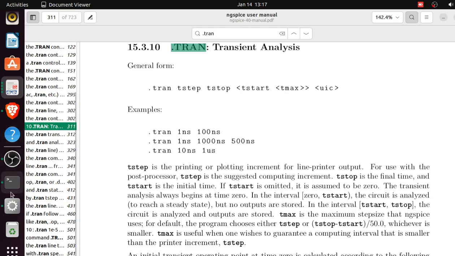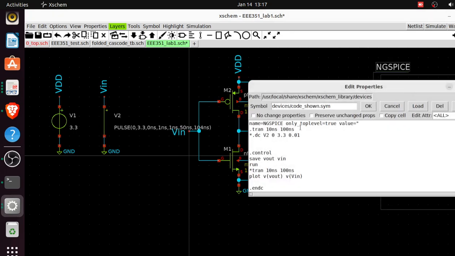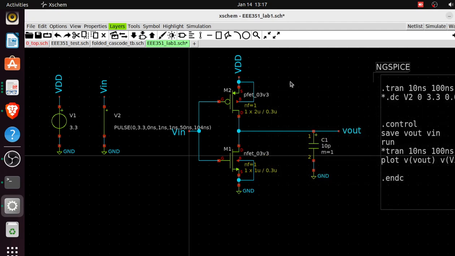So let's go back again. For mine, I only specified two values, the step and the stop. The start was not specified. If you don't specify the start value, the default value will be used. The default is 0, so it will start at time 0. So I left it that way. For all your simulations, you can use the ngSpice manual and other syntax, and you'll find them there.